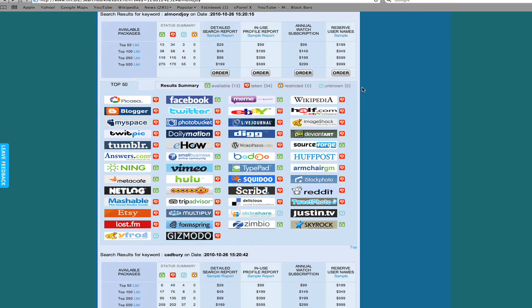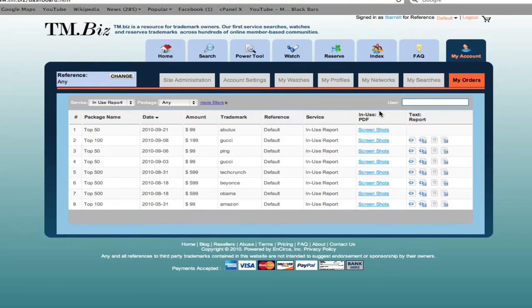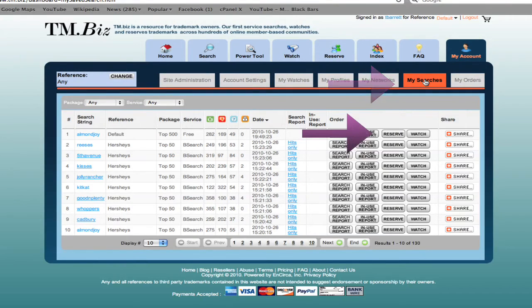Now it may make sense in some cases for you to manually reserve usernames on social networks, but it doesn't make sense if you're trying to protect your trademark across hundreds of social networks, or if you have dozens of trademarks you're trying to protect for one client. So why don't we go ahead and submit a reserve order for Almond Joy. We'll log into our dashboard again, go to the Saved Searches that we saw before, and we'll select the Reserve button for Almond Joy.